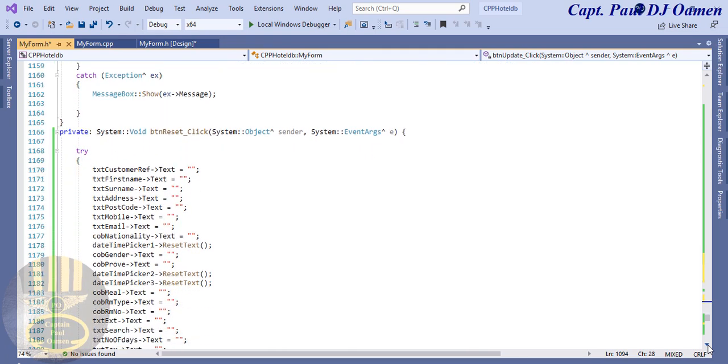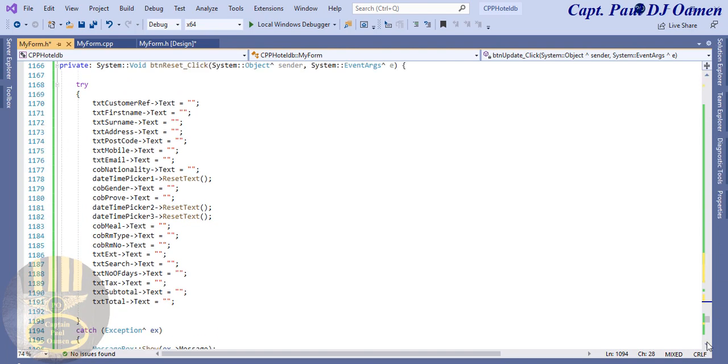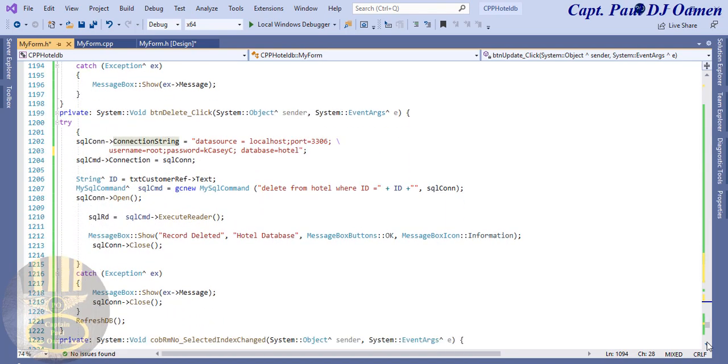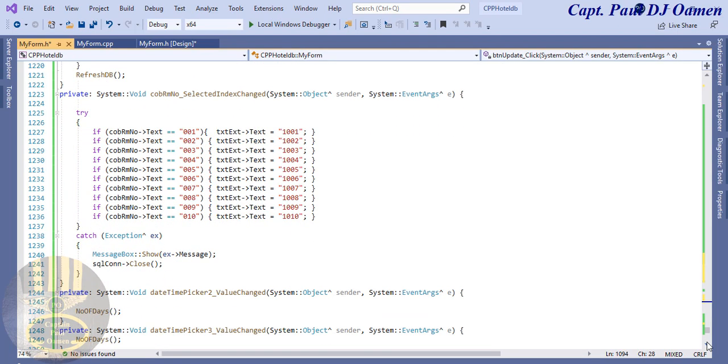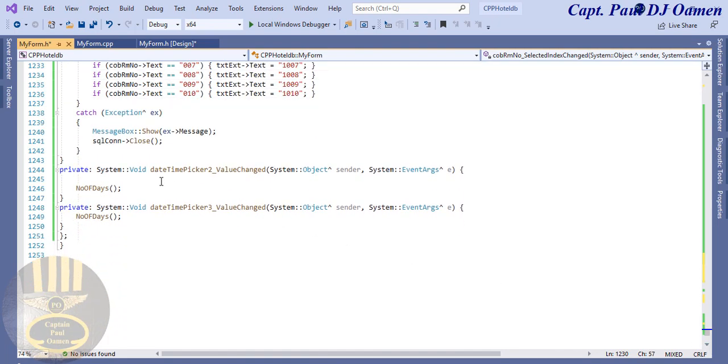Now we have resets. Lines of code for reset. Come right down. And we have delete. And finally we have the room. Okay, this is where you select any number of room and it gives you the extension number. And finally date and time picker, calling the functions. That's all. So let's run this program now.